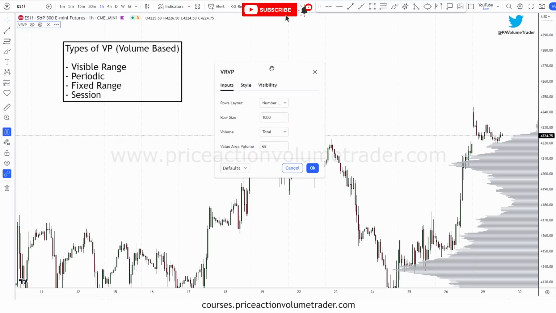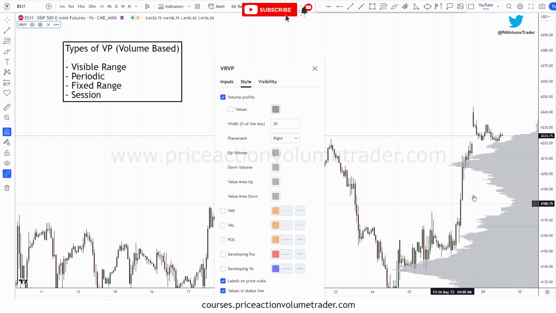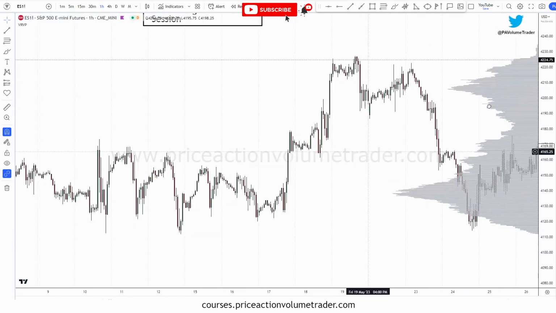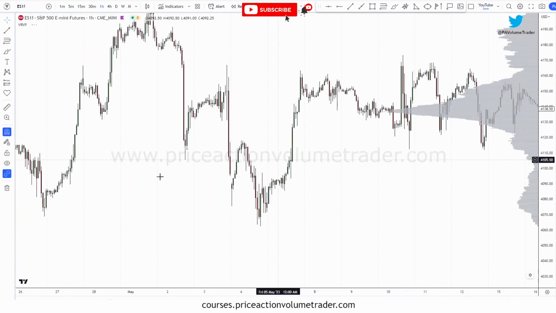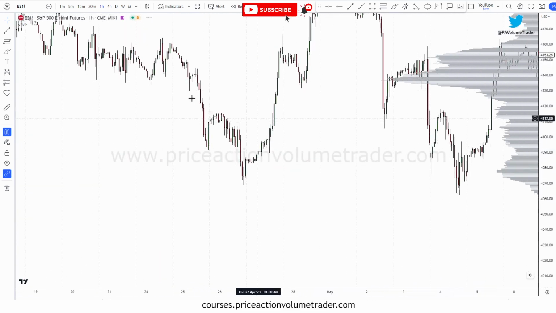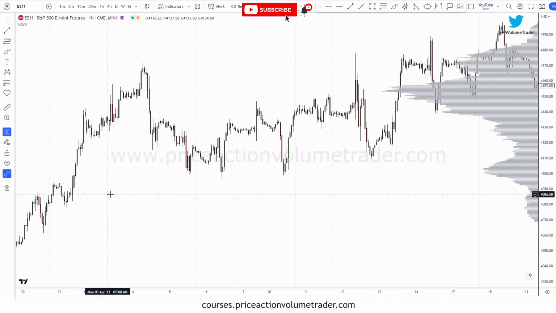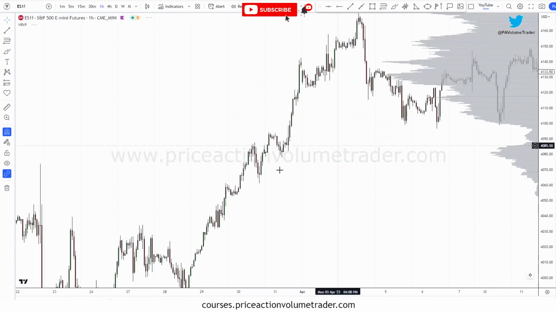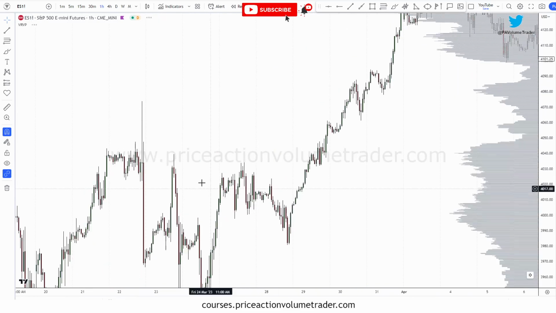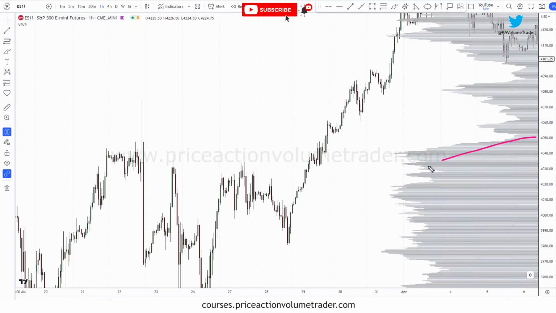And then as far as the colors under style, this is going to vary based on what you use, but I like to just have a gray color on here. So visible range, as you can see, as I move the chart, this profile is going to be dynamically adjusting to whatever I'm showing on the screen. So like in this case, if we have more volume down here, now you can see it gets a lot thicker at this bottom part.